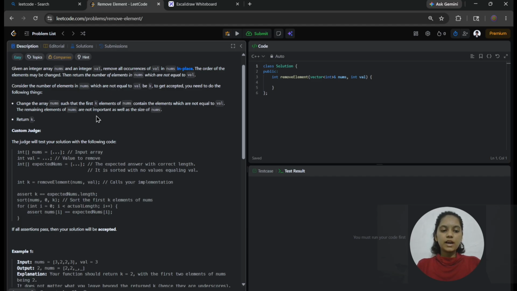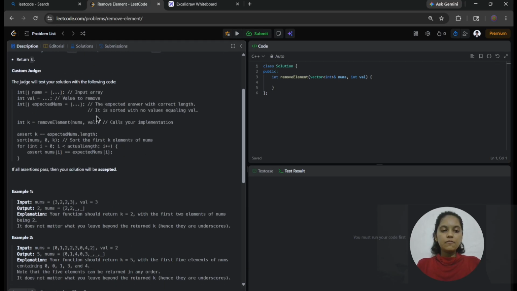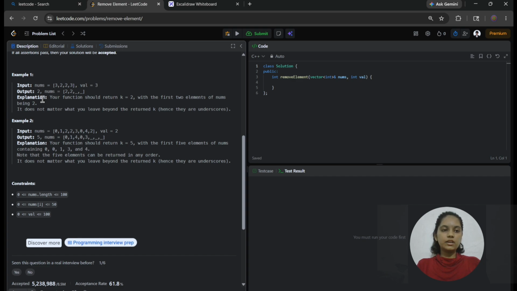So I have to remove all the occurrences of the value which is given in the question, and I have to return only the number of elements which are not equal to the value. Now let's see example one so you can understand properly.